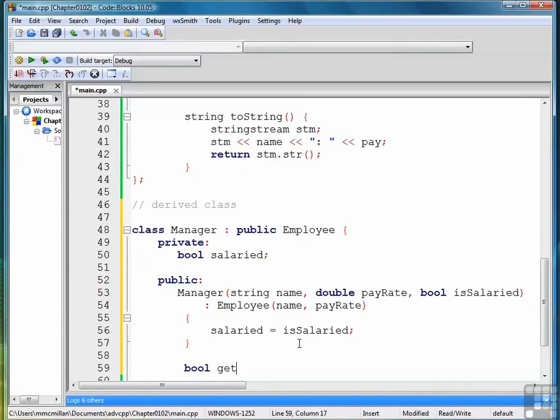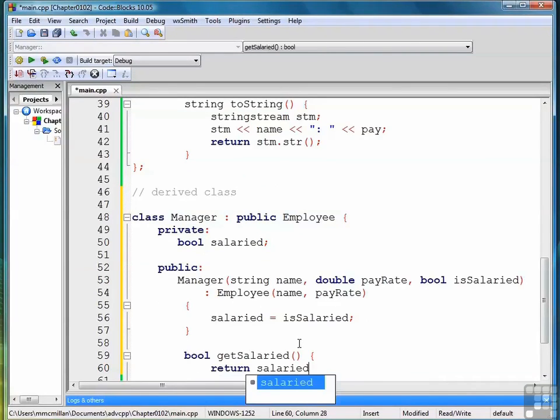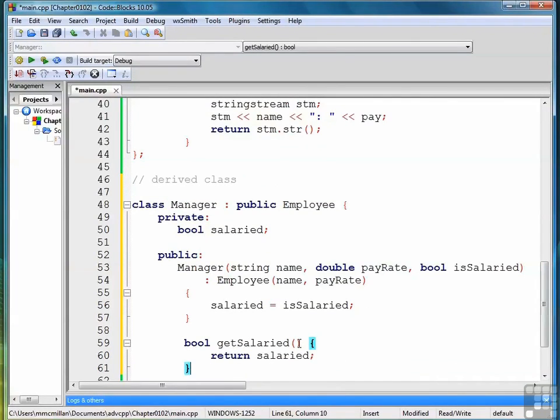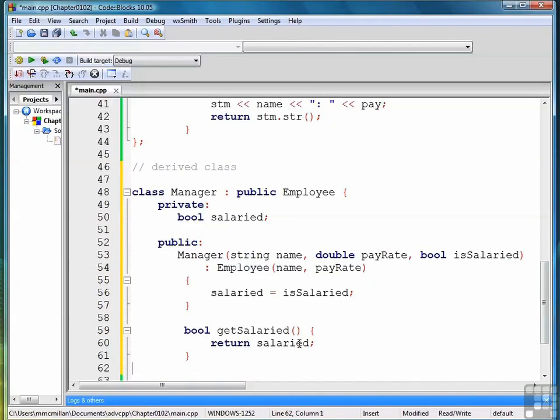We'll also write a getter for the salaried member so that we can see whether or not a particular manager object is salaried or not. And that will be all we're going to define for the manager class right now. So again, to review, to create a derived class, you use class and the name of the derived class, followed by a colon, followed by the keyword public, and the name of the base class that you're deriving from.